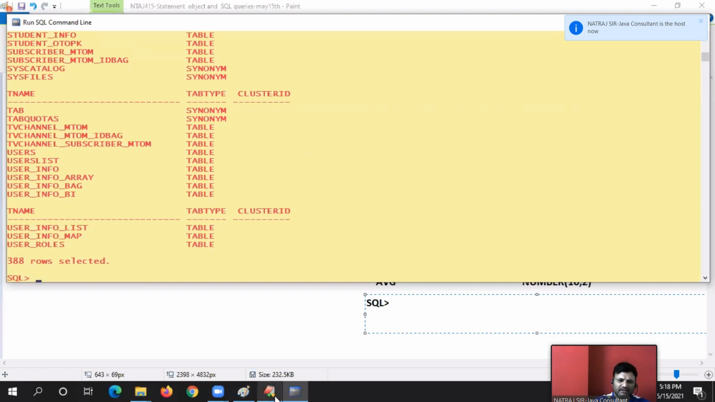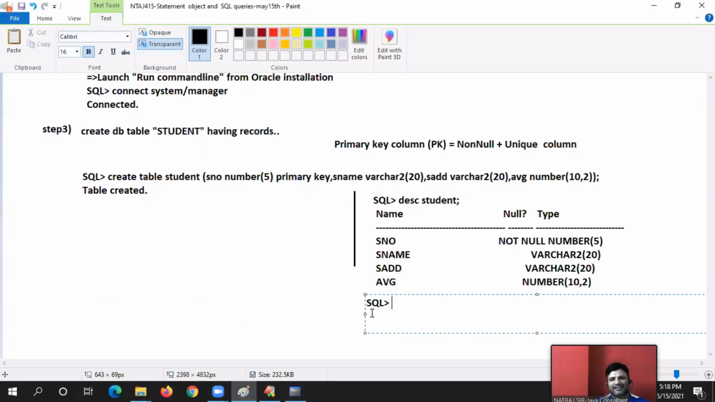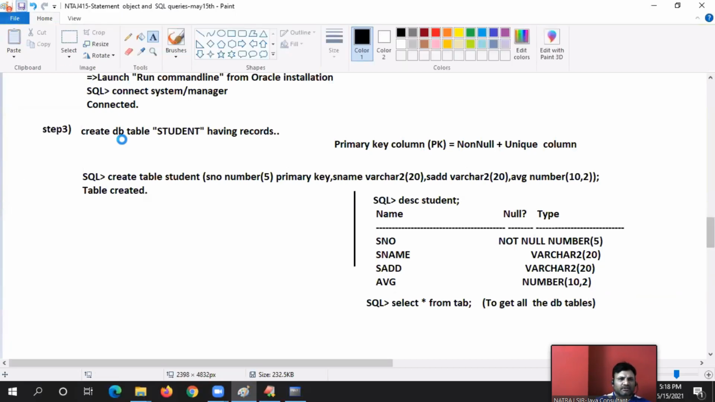388 tables are there, guys. Default tables or whatever it is, total 388 tables are there. So select star from tab to get all the DB tables.